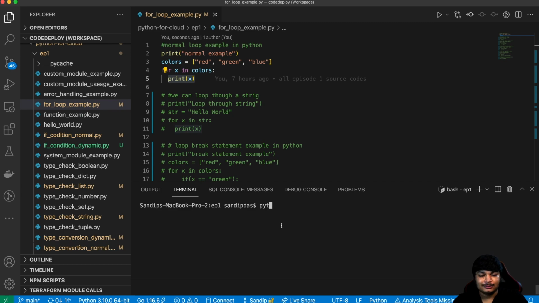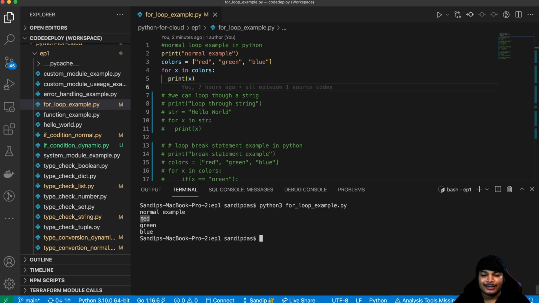So python3 for_loop_example. Okay, so here's the output: red, green and blue, because x refers to the item. Each iteration handles each item, and since we have 3 items, there will be 3 iterations. So that's the reason the first iteration shows red, the second iteration shows the second value, that is green, and in the third iteration you can see the third value, blue. So that's how the for loop works. Okay, it just iterated over the values.